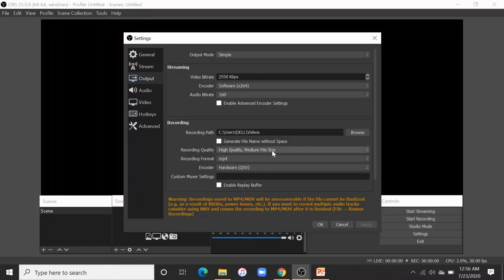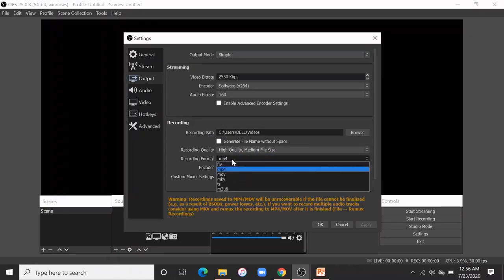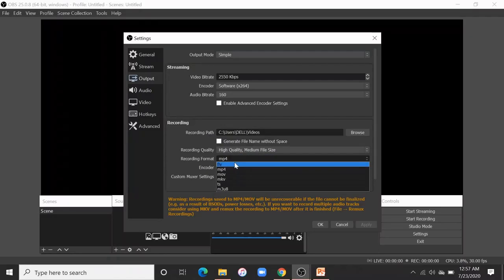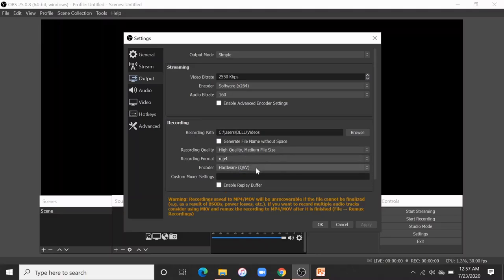And then the recording quality, you can select high quality, and the recording format, what type of format you want, whether you want it in MP4 or FLV or MOV. So I have selected MP4 here, and the encoder will be hardware. Okay, so all these settings we have to finalize, and we have to click apply.